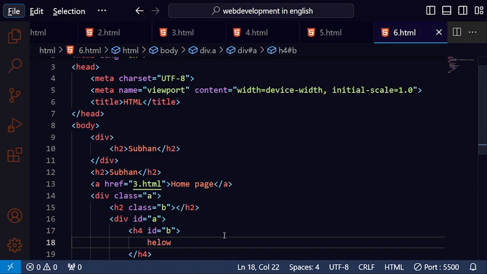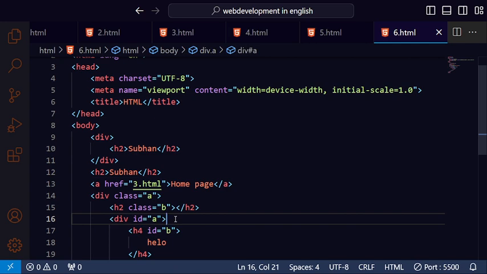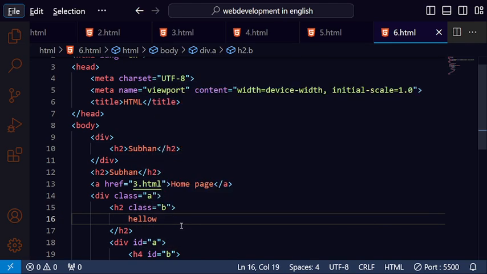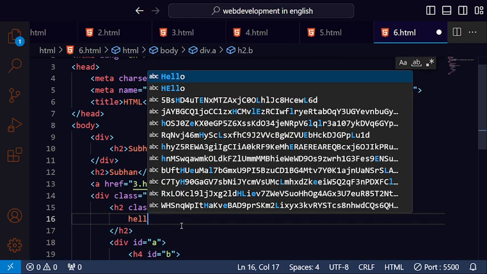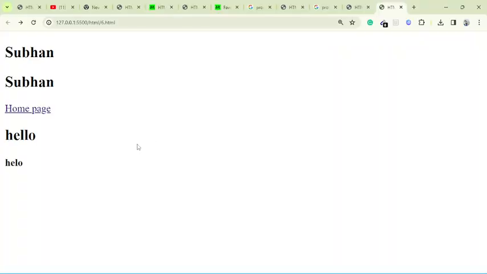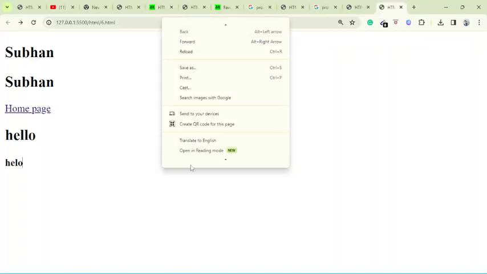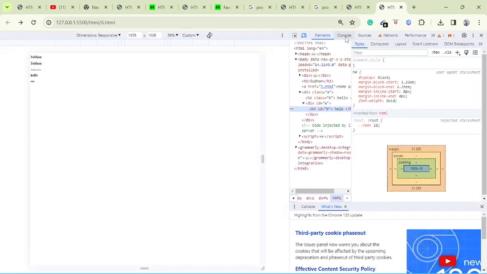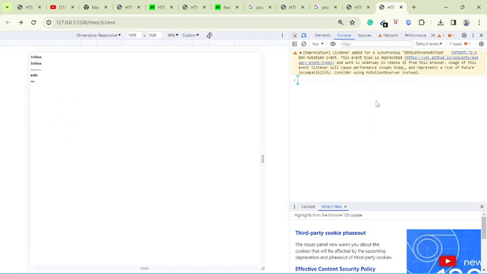If I come here, I am going to write a class, save it. I give a div A, a class div, and an h2. I am going to write hello, save, and I am on my screen. Left click, go into inspect, then to the console.